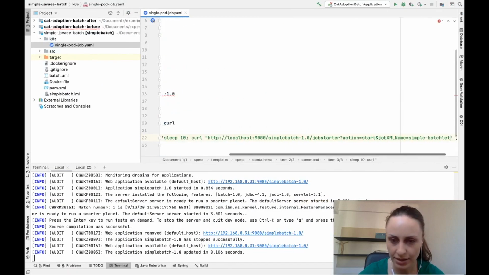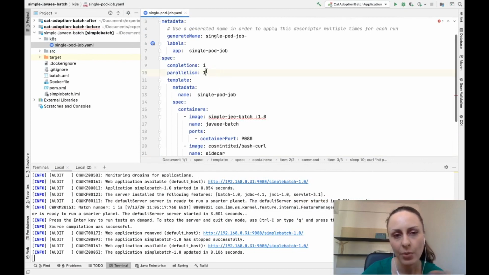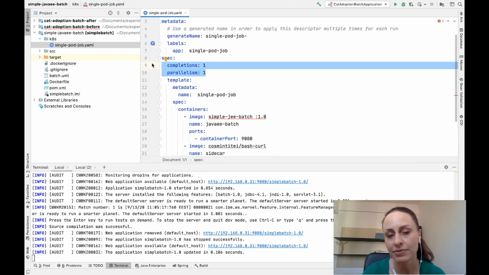And yep, I think we're done. One more thing that I want to tell you is that I specified the completions and the parallelism for this job to be only one, because I want only one pod to be run for this job, nothing more. I want to do the job once, that's it. Okay. Now let's go to the command line, to the terminal.